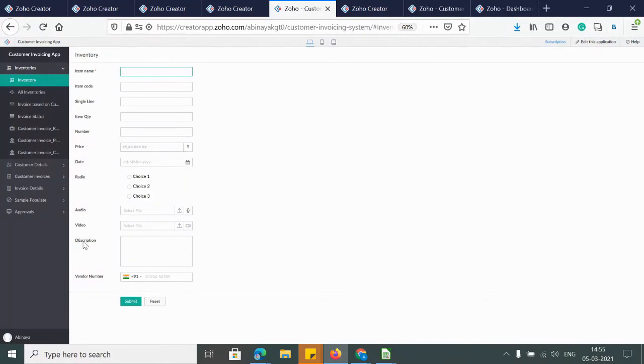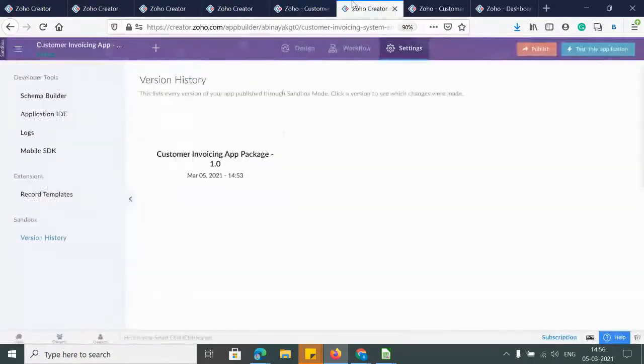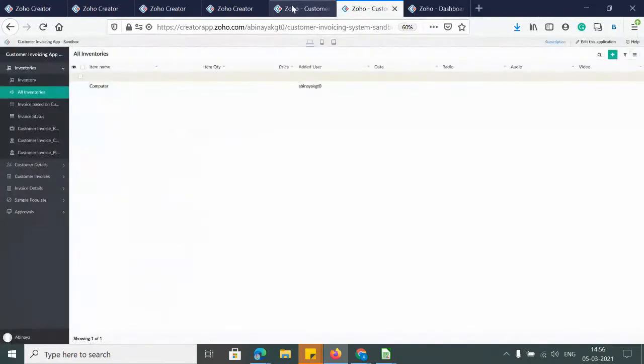While adding, I have also added the description along with the vendor number. It was asking if I have to add the description, I gave yes, and so it has added the description and the vendor number as well. So here you could see the version history.